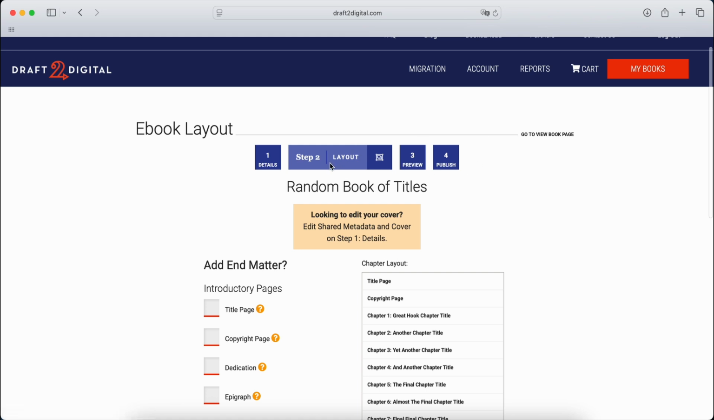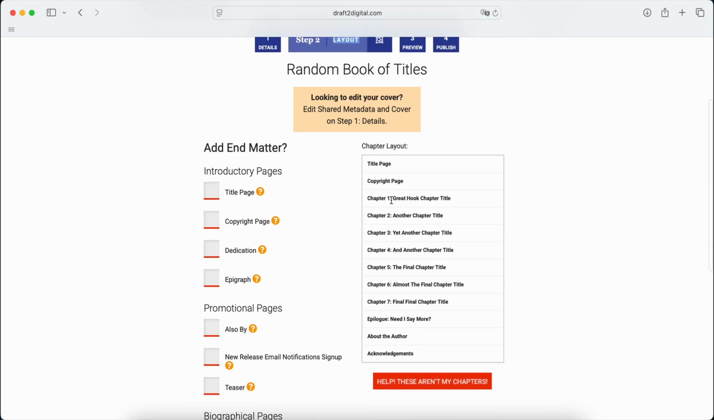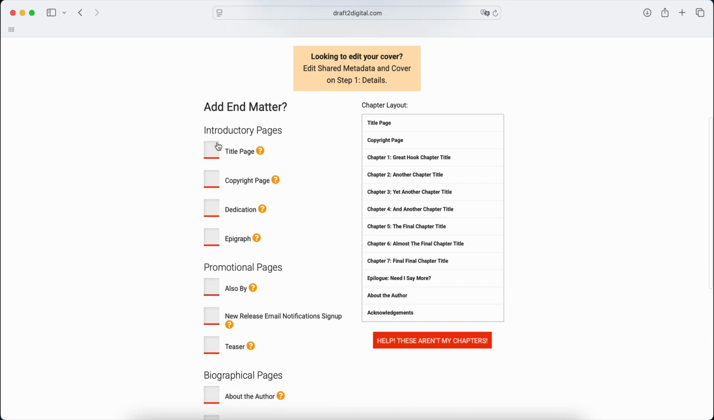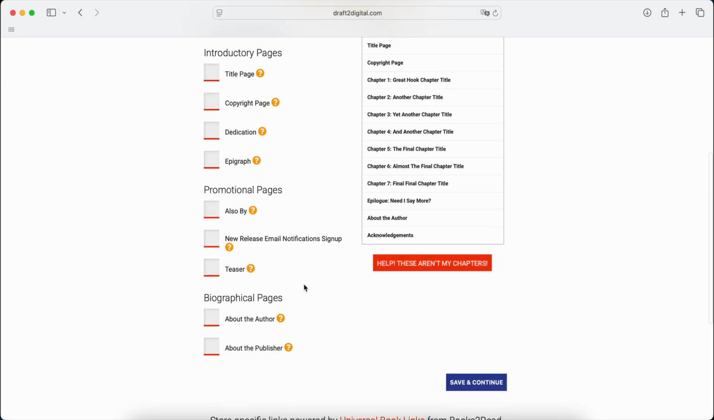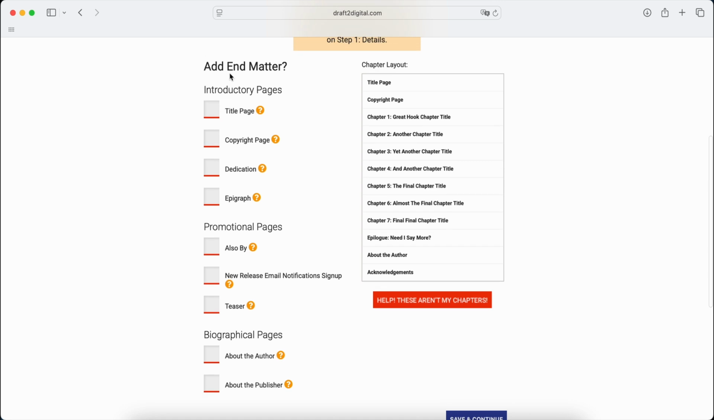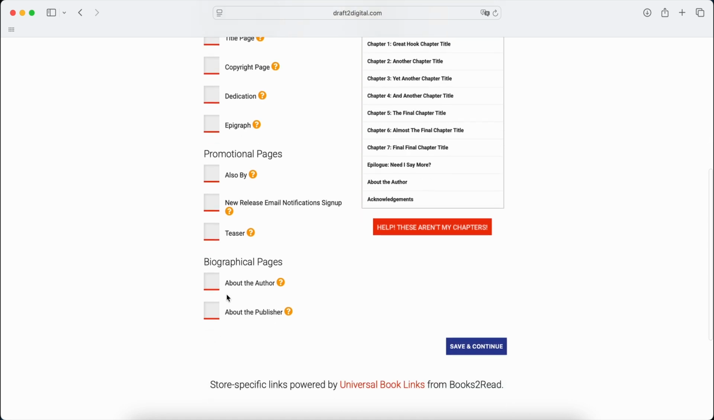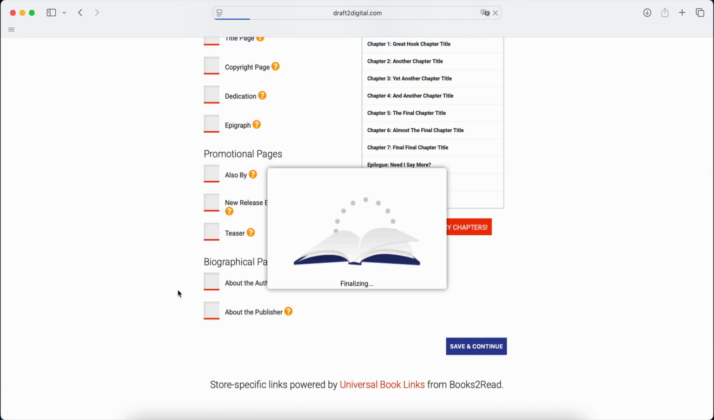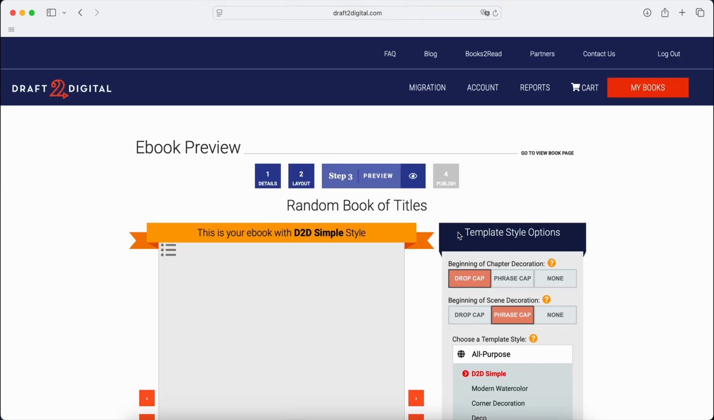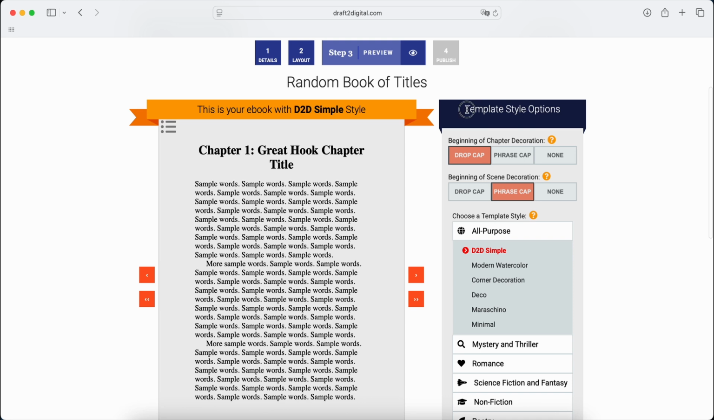So if you click through, you get to the layout, and this is where you upload your manuscript, and then it will give you how it's going to be laid out over here. And if these are not right, you can just click help. These are my chapters. I'm okay with this for now. You can also click adding end matter. So if you've got an about the author, I've already got one here, so I don't need to add it, but you could.